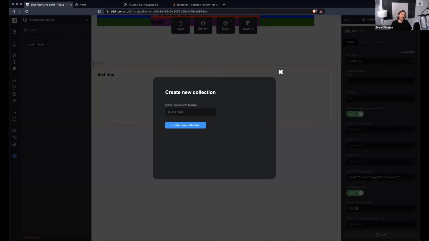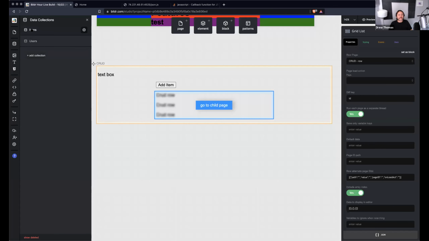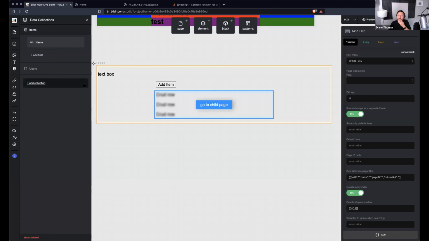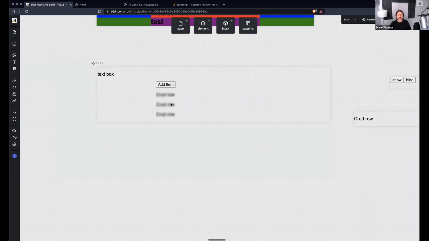So go to a data collection and just call it items. And then in this items collection, I'll just add a field called name. And in like a week, you'll be able to go in and add some test data in here directly in the studio. But today in production, I can't do that. So I'm going to use this add item to add my first piece of data. But for now, I just set that up. So I got items, I got name.